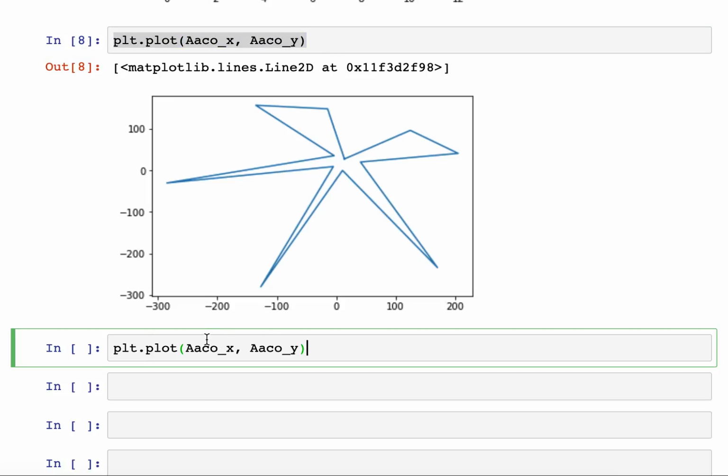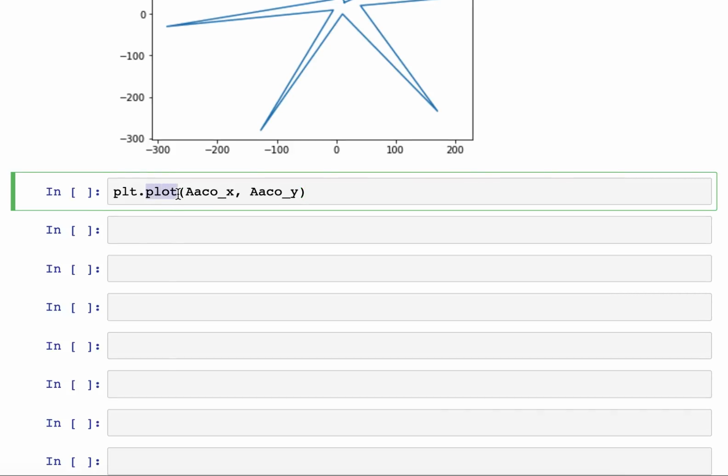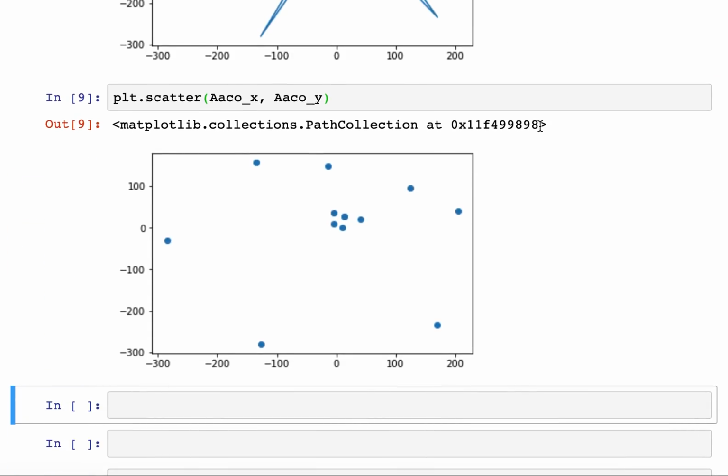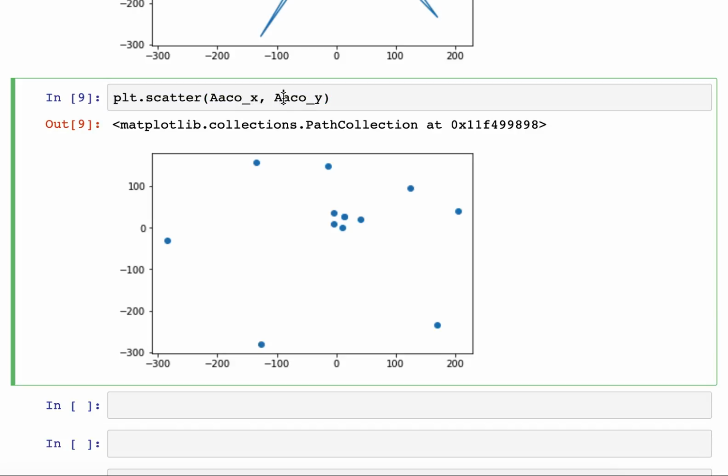plt.plot will usually create these line graphs, but there's several other types of graphs that we could make. What if we don't want a line graph, but rather we want points, like in a scatter plot? So then we use the function plt.scatter. And instead of getting a line, now we get scattered points.